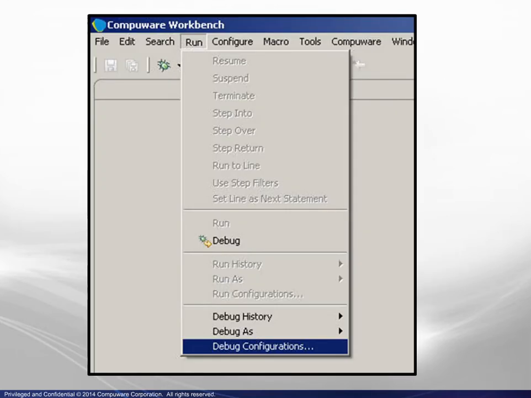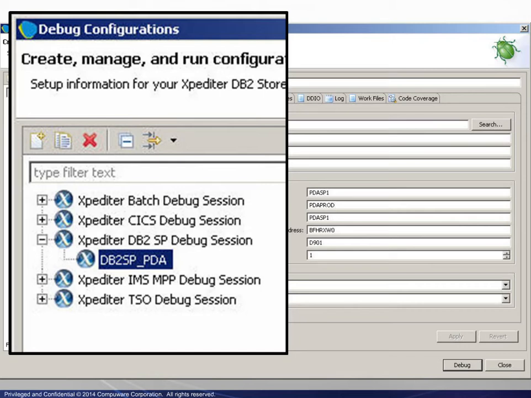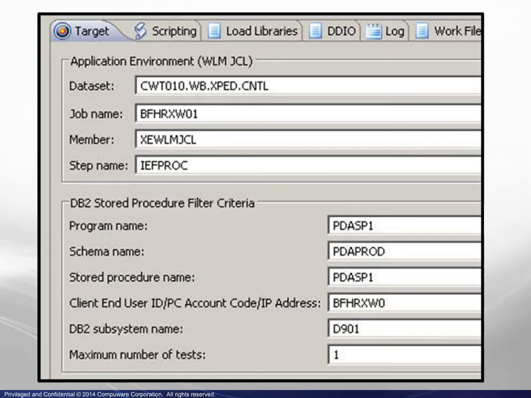From the Xpediter perspective, choose Run on the menu bar at the top, then choose Debug Configurations. In this example, within the DB2 Stored Procedure Debug Session category, an existing configuration is chosen. This discussion will focus on the Target tab, as some of the fields here are unique to stored procedure configurations.